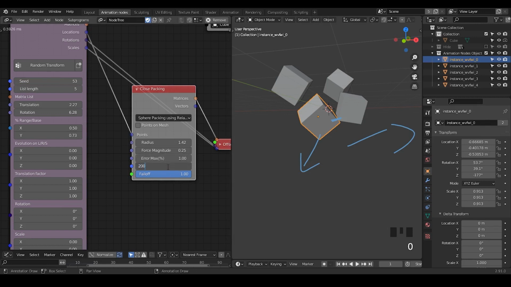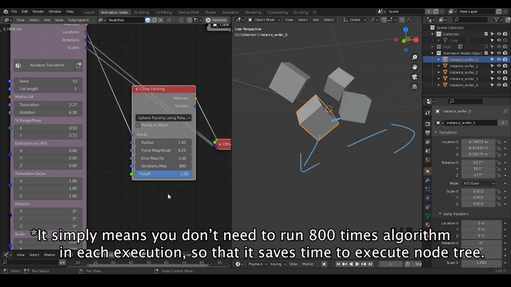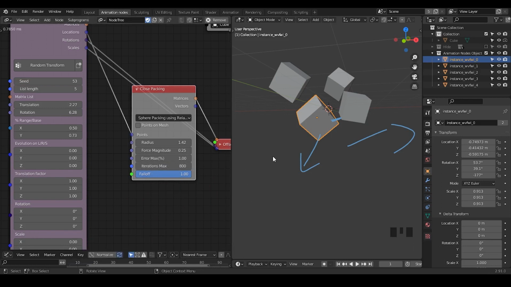So even if you put 800 iterations, but if the tolerance of the error has been reached early, like the error is below this error maximum, then it will stop iteration at a very early stage, like maybe 5 or 10 iterations. But otherwise it will just run this iteration until it hits the maximum, and it will cost performance.